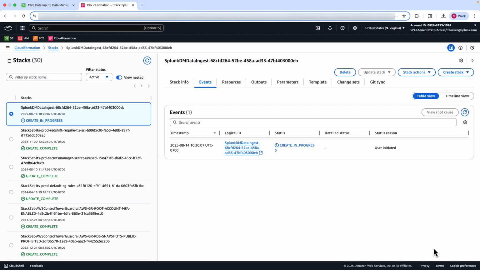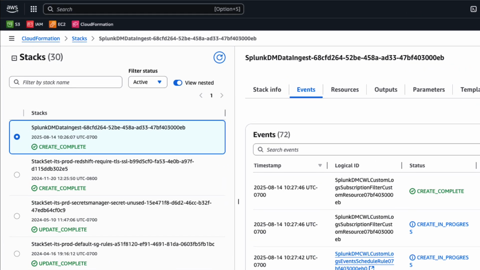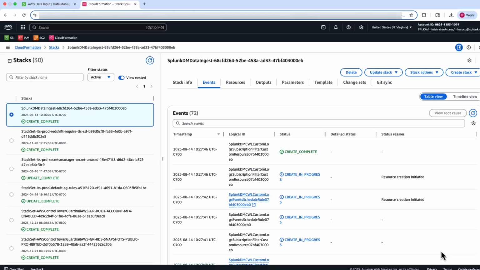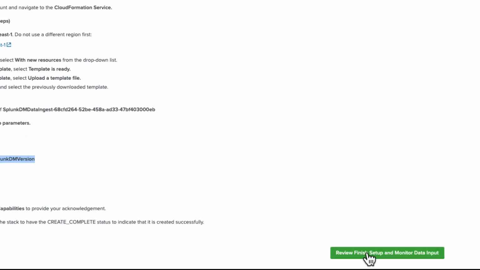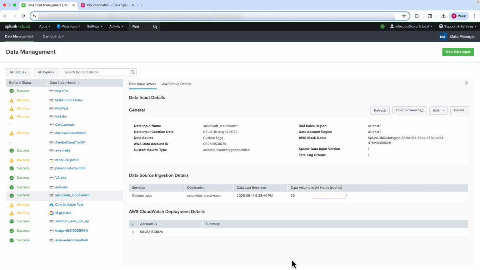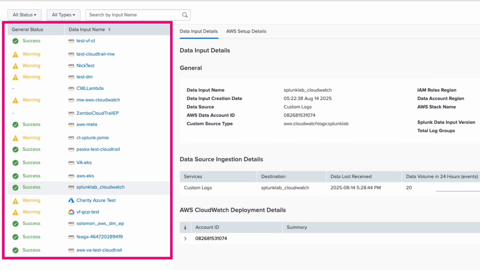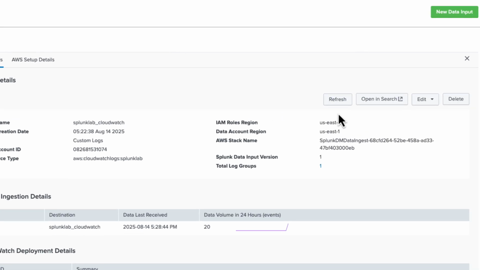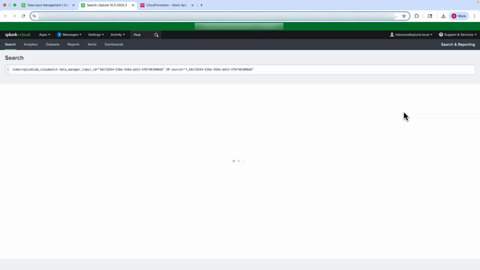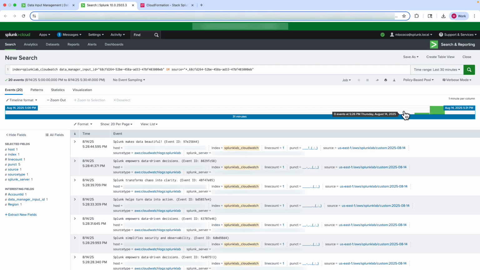Now deployments take a few moments, so we're going to pause the video. All right, looks like our stack created successfully, so we're going to finish up in Data Manager. We'll click Review and Finish. Data Manager performs a series of checks on the various inputs. This is a lab environment, so we're not concerned with the others, but we do see that our new input is successful. So let's see if we can search our logs in Splunk. Looks like we can. You are now able to search your custom CloudWatch logs using Splunk.